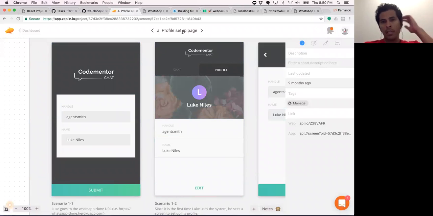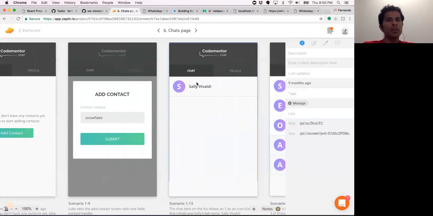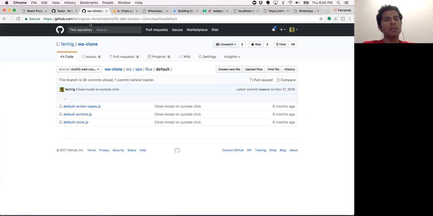When we submit successfully, the application is going to have to know that it needs to go to this view. A view that has a chat tab and an add contact. And when you click add contact, it should show the modal. And when you're done with that modal, it's going to show the same chat window, but with one chat for the contact that you just added. So we need to do something to be able to manage all of that. And that is what I'm calling here the default store.